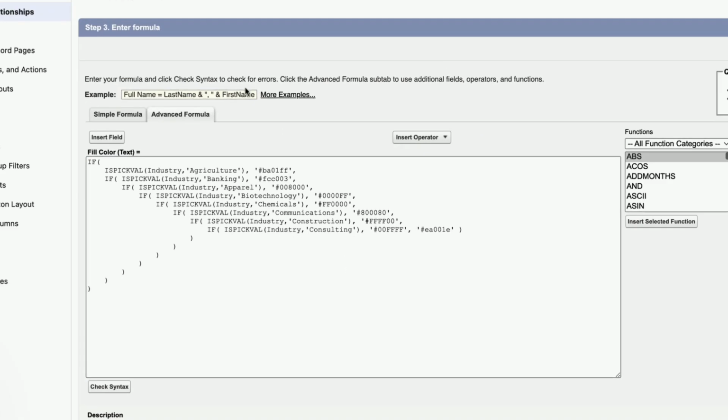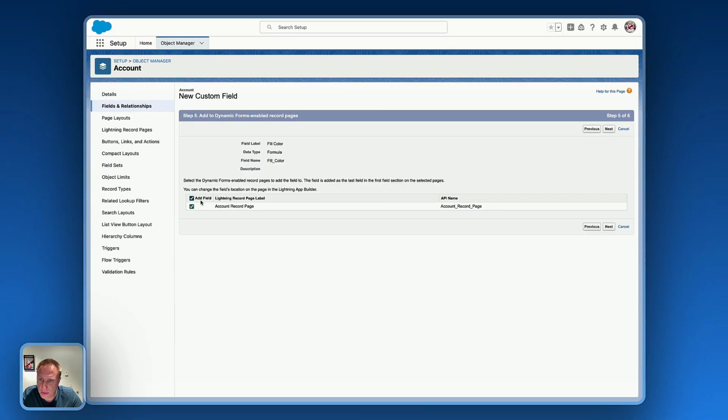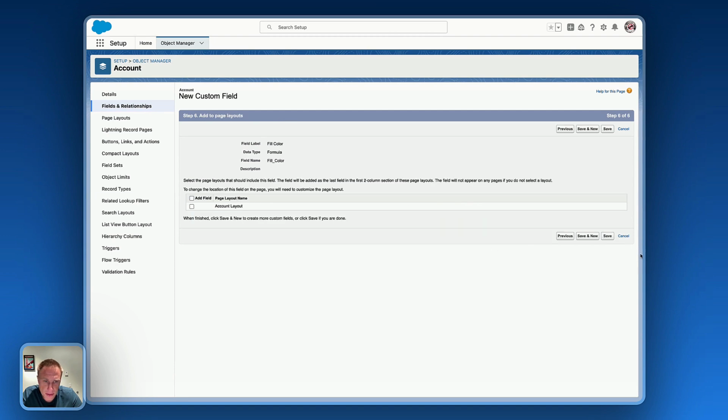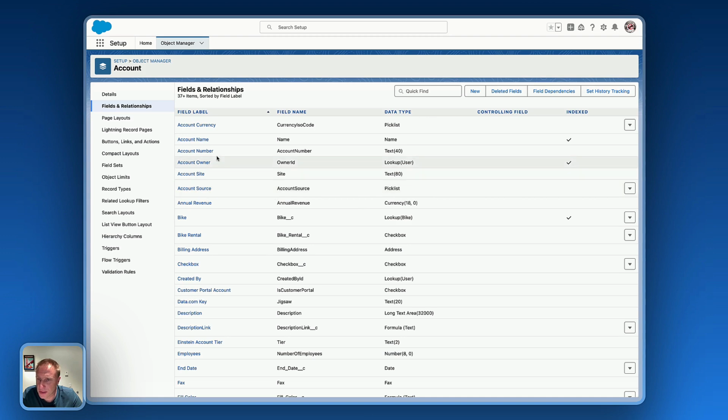Then create the field, next. You can make it visible. I don't want to display the field on the page, just on the back end. The same, I don't want to display the field on the layout. Okay, the field is created.